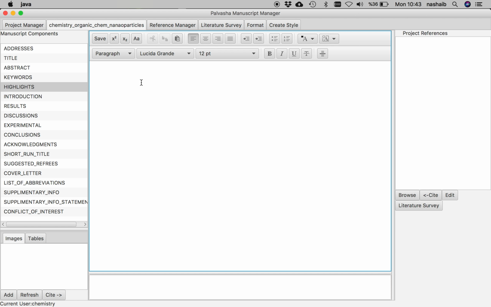Okay, highlights. Some journals ask you to enter highlights and some don't. So if you are already planning to send it to a journal which doesn't ask you to enter highlights, you don't need to fill. Otherwise, you can fill and they can stay. Okay, I don't enter. Then you go to introduction. Right here, your introduction.